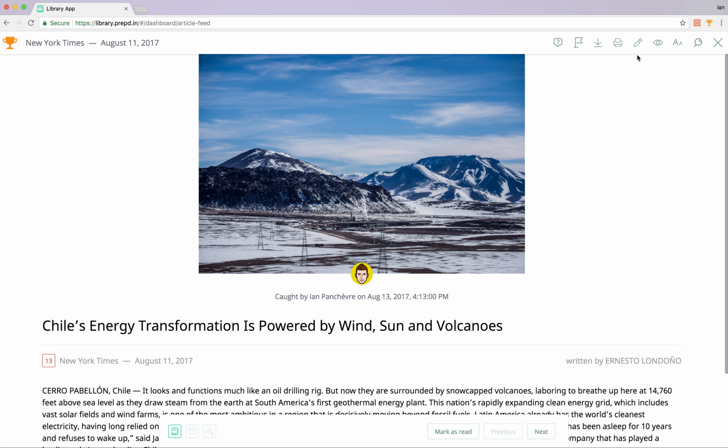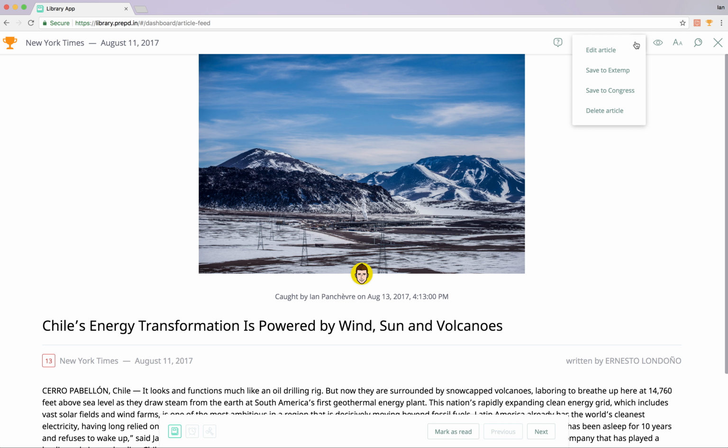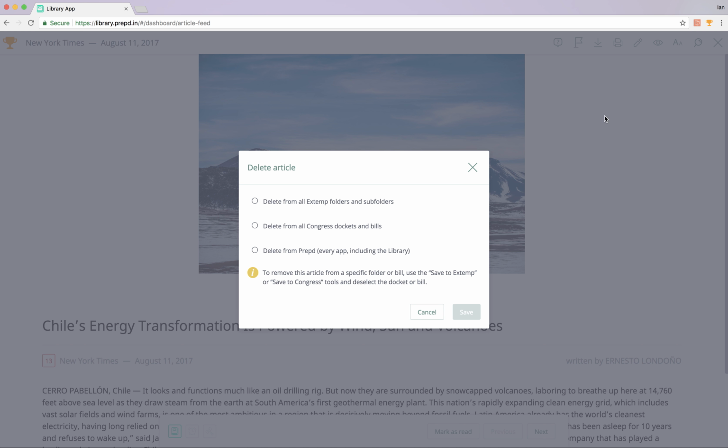So we'll go back to the library. So this edit button will allow you to do a couple of things. So you can edit the article. If you want to edit the title, the name, publication. Sometimes there's a mistake with fast catch and you may want to edit that. Also, you can delete the article. It'll allow you to delete it just from Extemp, just from Congress, or from all of Prepped entirely.